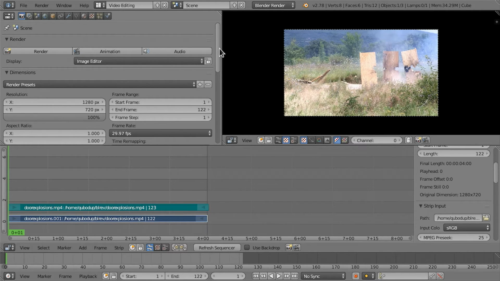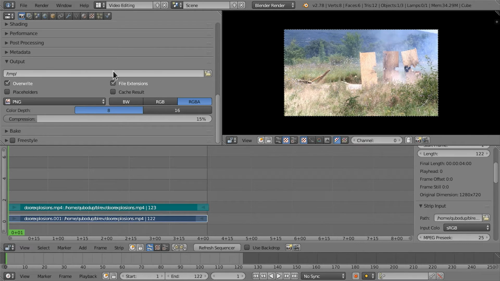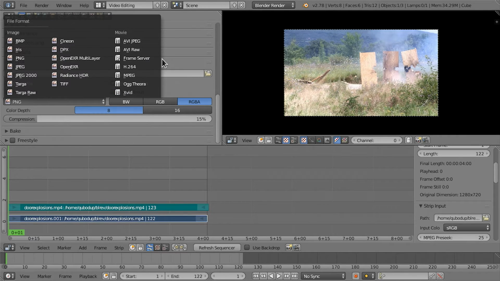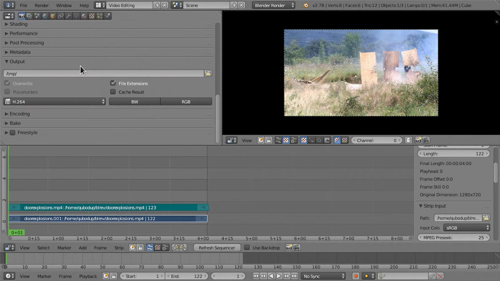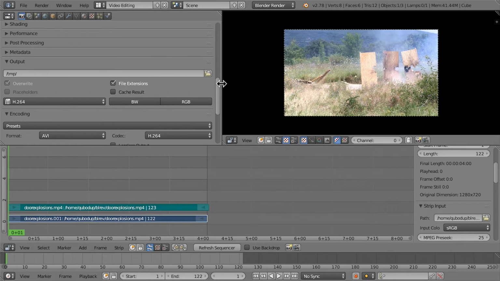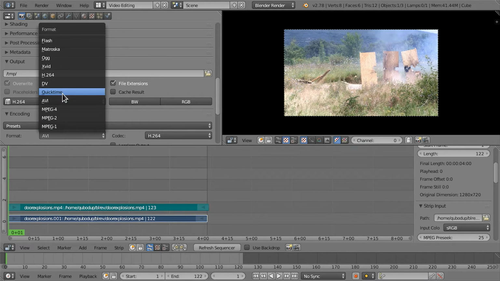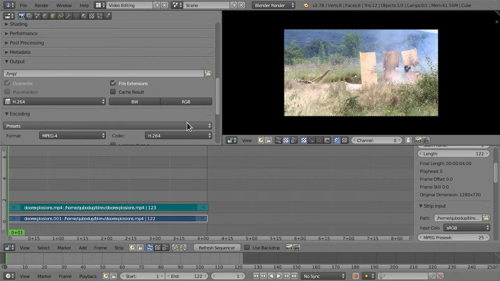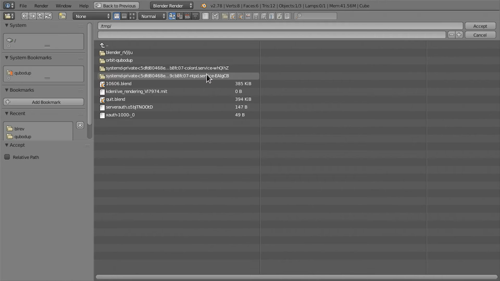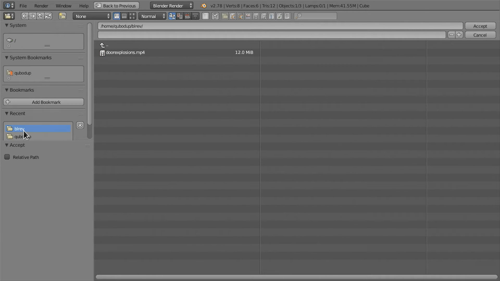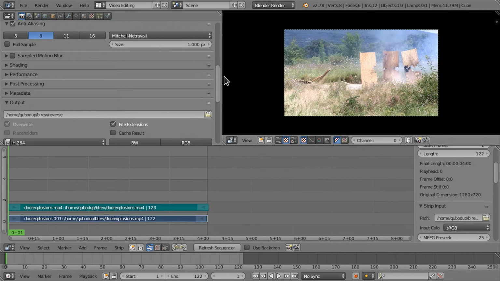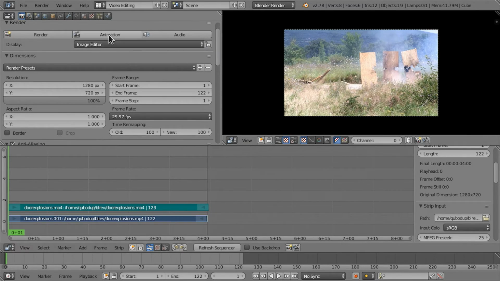We scroll down to Output and switch from PNG to H.264. In encoding, we switch from AVI to MPEG-4. And in the output directory, we pick our destination. And we can also enter a file name prefix. Press Accept, then scroll up and press Animation.